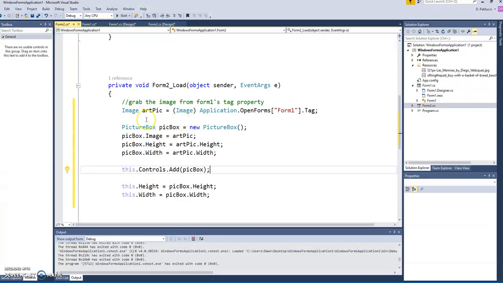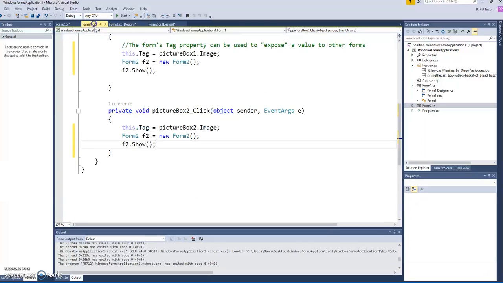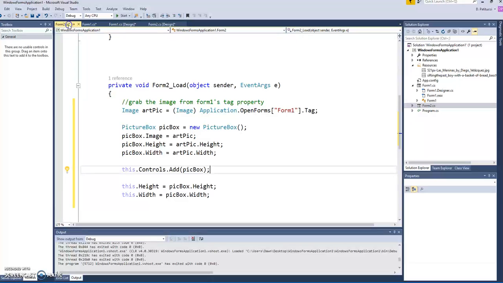What do I want you to take away from this? Ultimately it is the tag. The tag property allows us to expose a value, in this case an image. So in Form 1 I'm putting that image, whatever is clicked on, into the tag, and then in Form 2 all I have to do is reach into that OpenForms Form1 tag property, and there it is for the taking, that image, whatever I want to look at. Okay, so I'm going to run that.